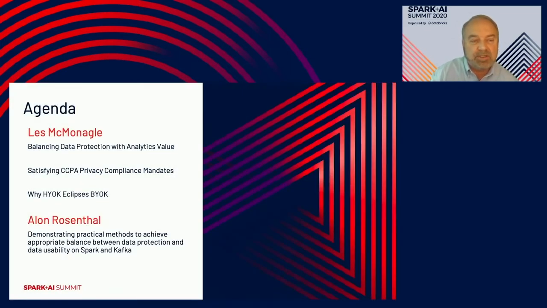So on the agenda then, first we'll be talking about achieving that balance between data protection and analytics value. You've got two very competing forces that are opposing each other. We'll spend a lot of time talking about how to achieve that balance and satisfy both requirements satisfactorily. And then looking a little bit about the difference between hold your own key encryption versus bring your own key or cloud provided encryption.